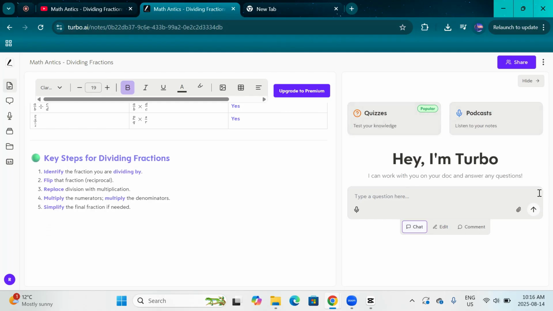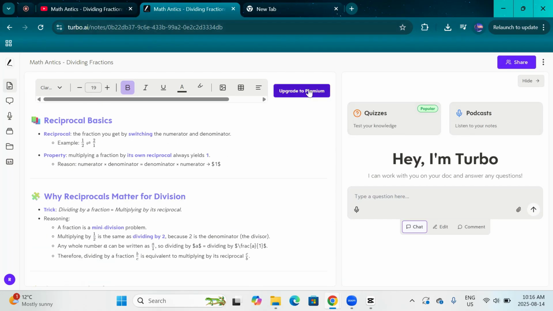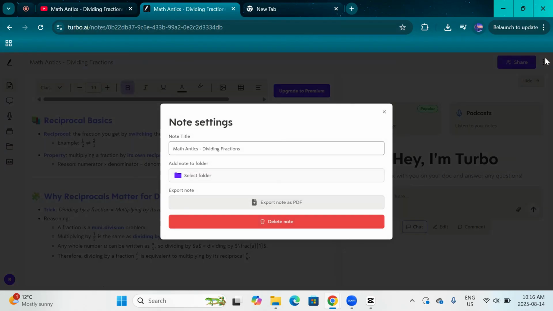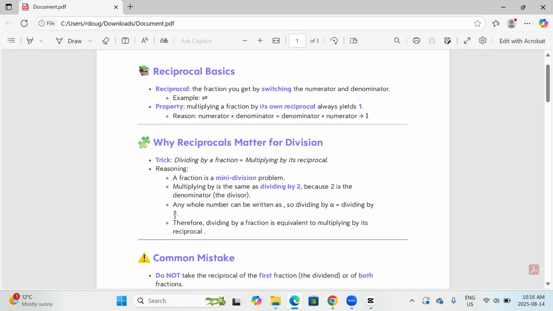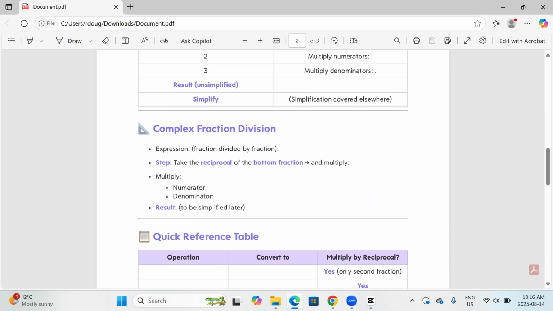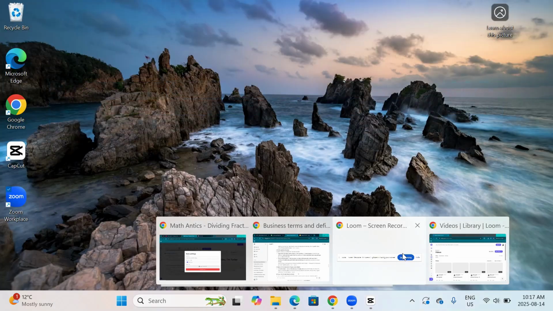And then what you can do from here is you can download it somehow. Here you go. Go and click on the three little dots on the top right corner. And then what you can do is either add to a folder or you can export the note as a PDF. So I'm going to click export it as a PDF. Get that downloaded. You can then go check that out. But if we click on it and open it, you can see we have all of the notes here. So that's pretty cool.